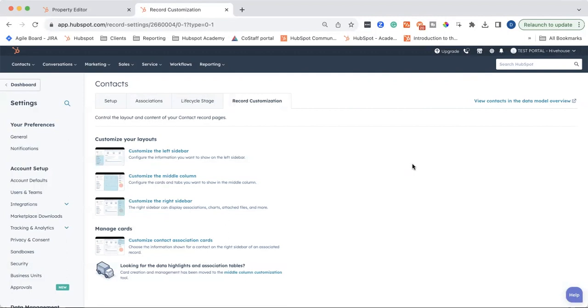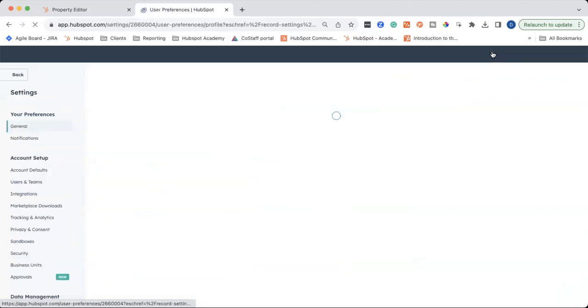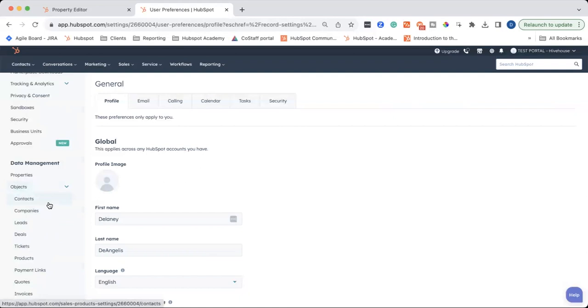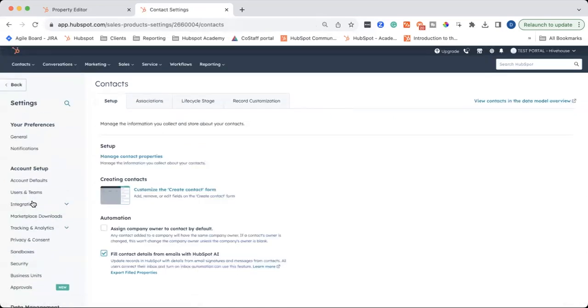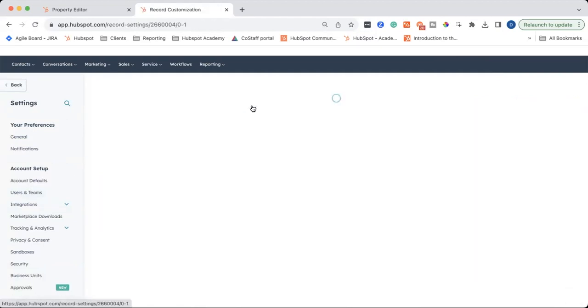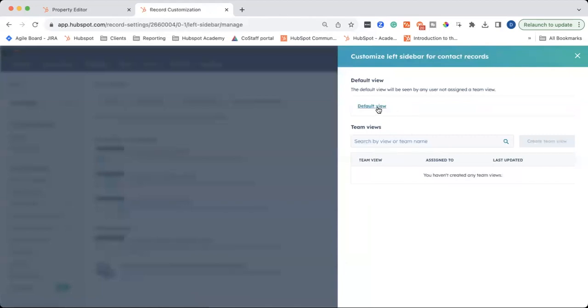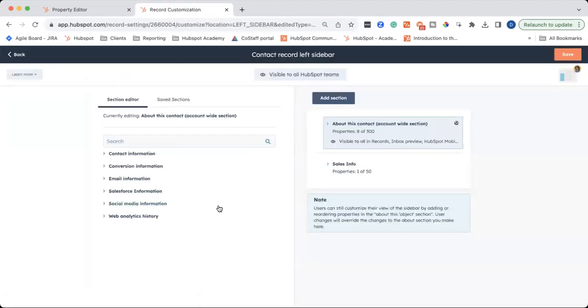It just brought me to this screen, which is the record customization screen. And you can always reach this by clicking on the gear icon in the top and then scrolling down to your objects and then selecting your object of choice. So you can do this for contacts, but it will also work for any other of the records. And then just click on the record customization tab at the top and you are back to where we were. So this customize the left sidebar link, that is what we just used. So if you aren't already on a contact record, but you want to update that, you can click on the customize the left sidebar, click on default view, and you can now modify these different sections.